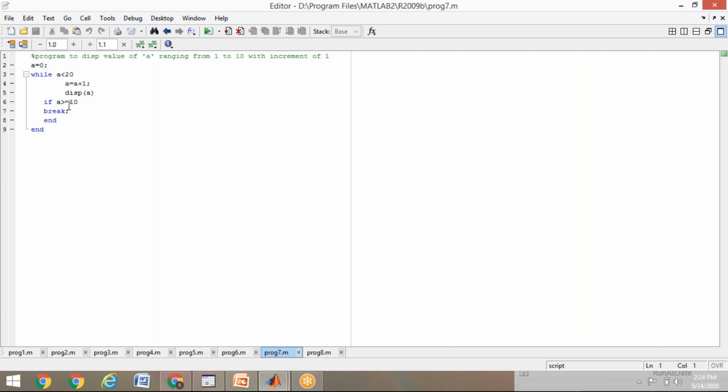Here it will check the condition: if a greater than or equal to 10. Since it is false, it will again go to the while loop. So the while loop will continue till the value is greater than or equal to 10. When it will be 11, it will break and come out of your innermost loop, out of the while loop, and will execute the instruction next to the end line.